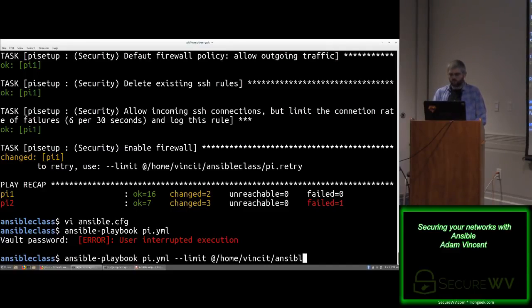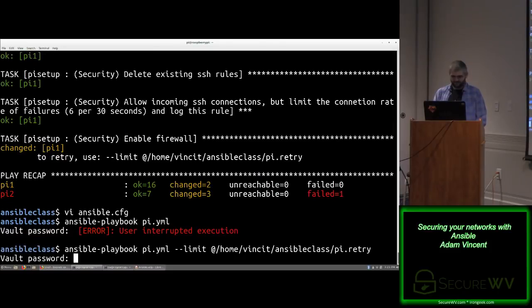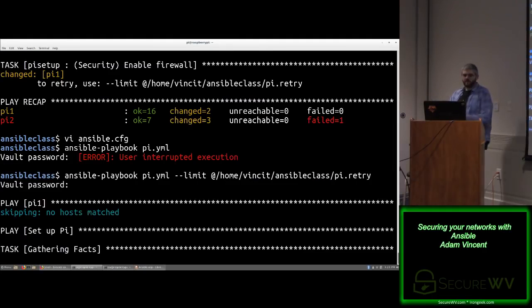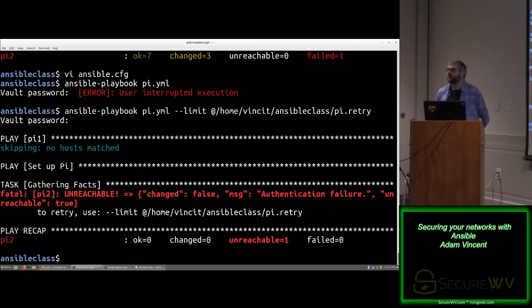Oops, also --limit. Ansible class pi.retry. Give it the vault password. Back up and running. Pi 1, no host match, because we told it not to use that.